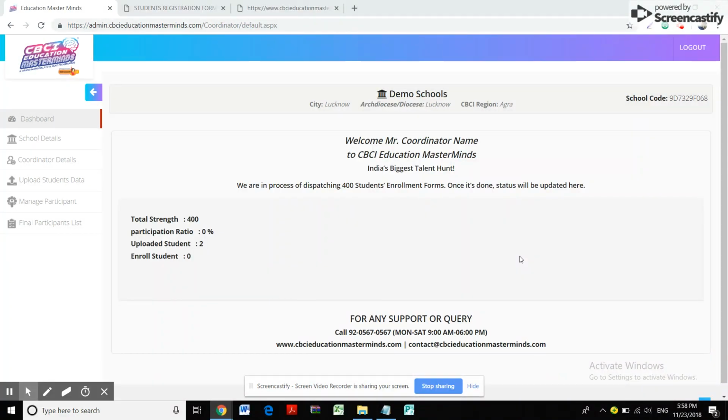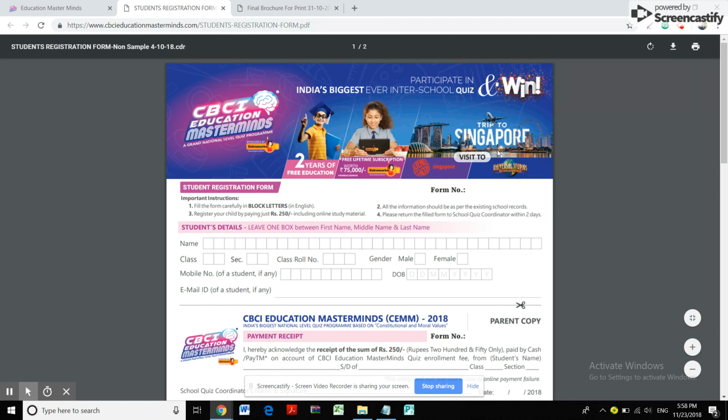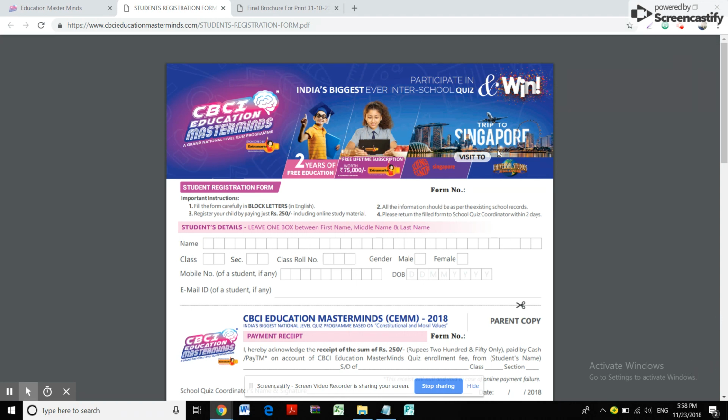So now we can see that we are in the process of dispatching the 400 students' enrollment forms, which is according to the strength of my school from class 6 to 12th. So let's have a look at how the student enrollment forms look. Here I have opened the student registration form. You can see that each form has a unique number given at the top right corner named form number.